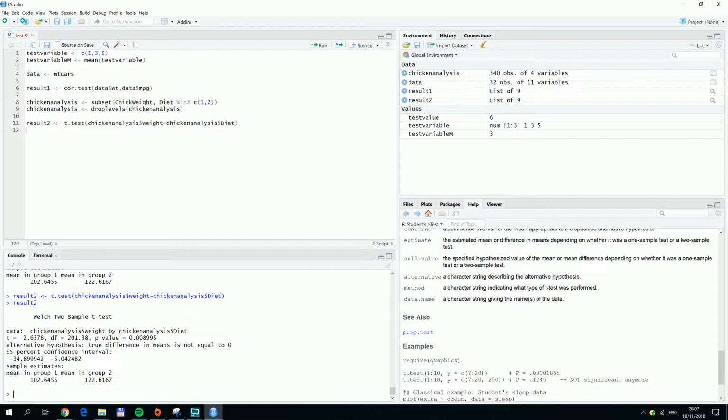So to summarize, what I did is I created a subset of chicken weight, reducing the factor of diet from 4 different levels, from 4 different groups, to just 2 groups, because a t-test cannot handle more than 2. Then I dropped those unused levels, and then I saved the results of the t-test into my result2 variable.